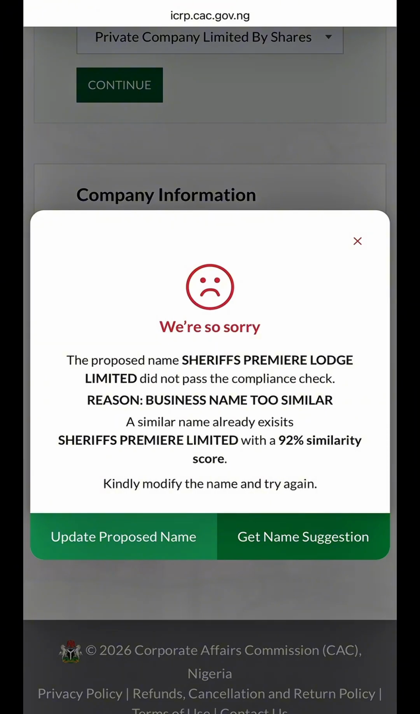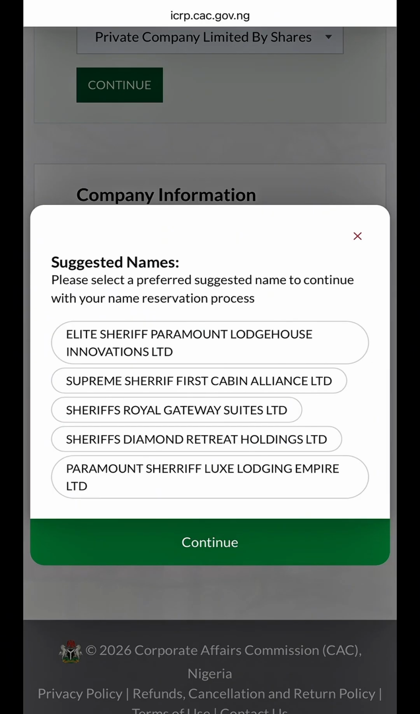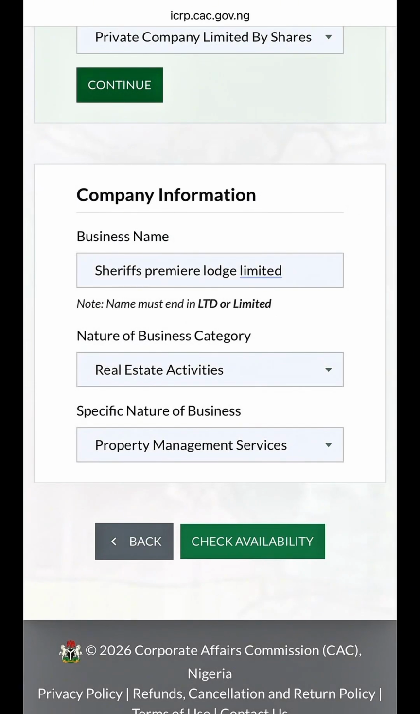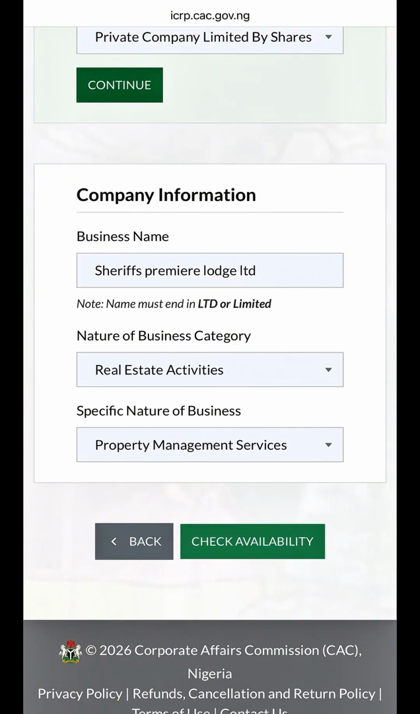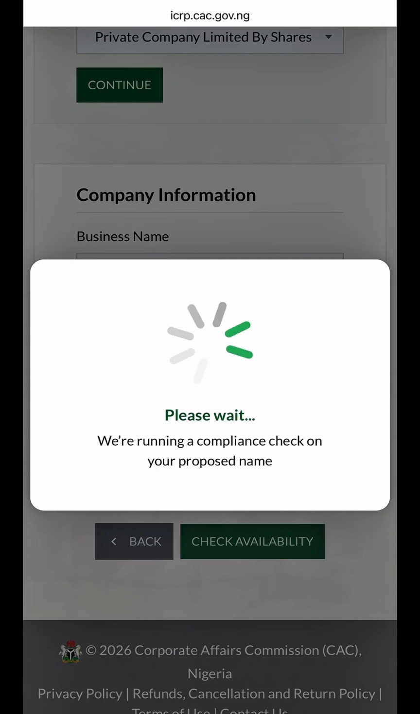You can see they can only tell you to get a name suggestion, and nothing will give you. So I don't want their name suggestion. There's a way I can try to play around it. If it shows you this, you can choose to put LTD. Let's see if they will give us the name. There are tendencies they will give us, and there are tendencies that they will not give us. So just watch.